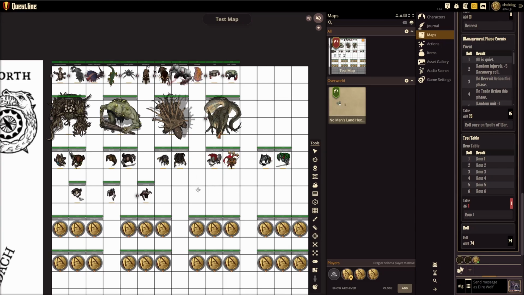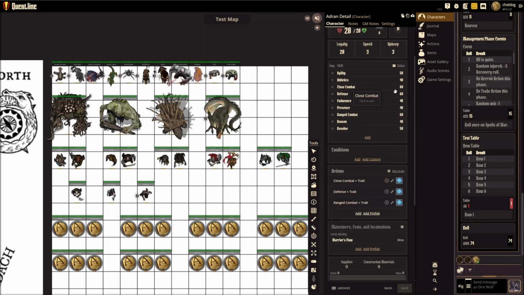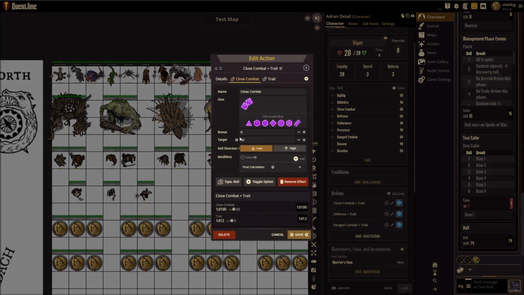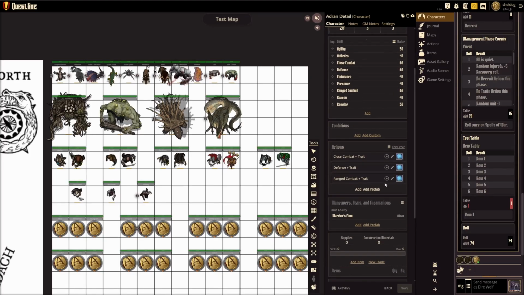Let's see, what are the other things that I had run into already? One of them I brought up already is just the fact that with the actions, you can't tie a skill as a target number in an action. So if you do end up adjusting the skill values of your units, you will need to remember to come in and change that target value as well, which isn't a big deal, but it is something to be aware of.